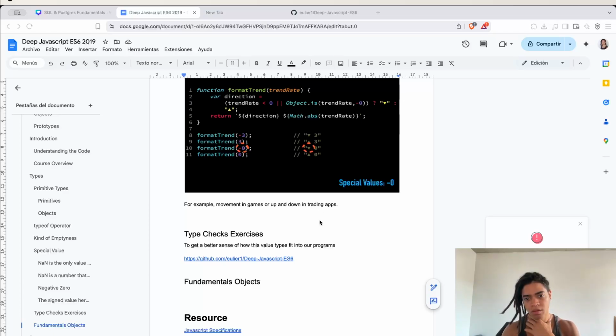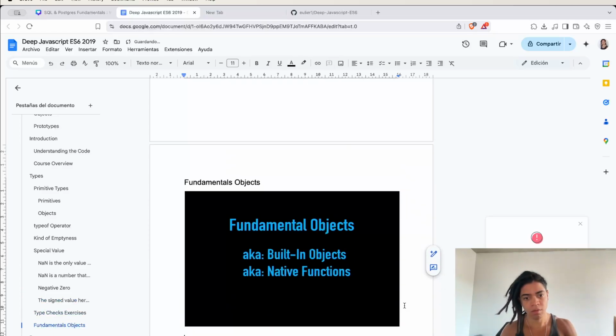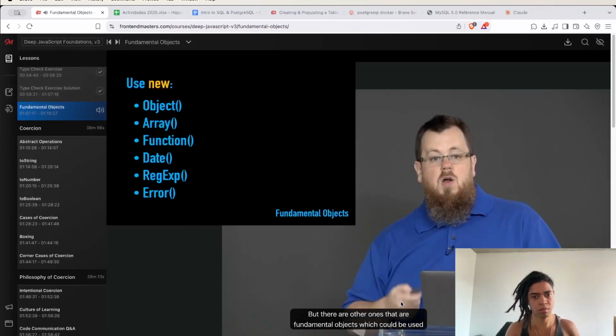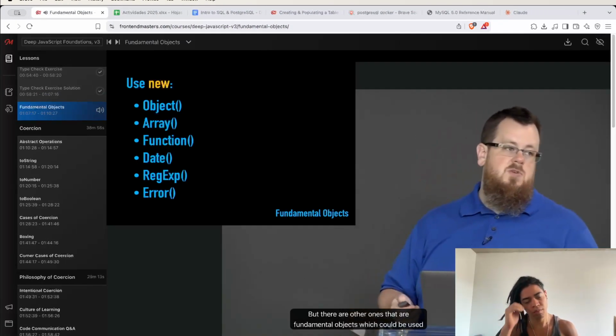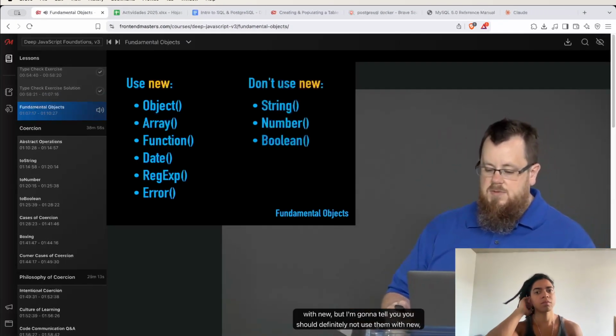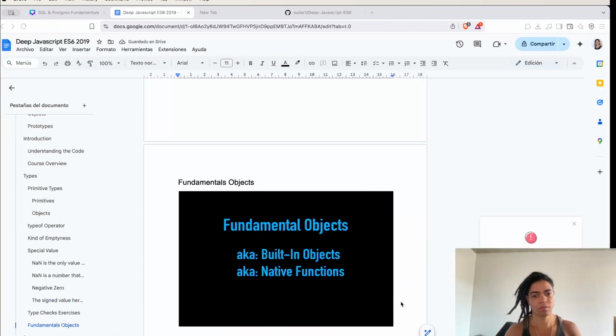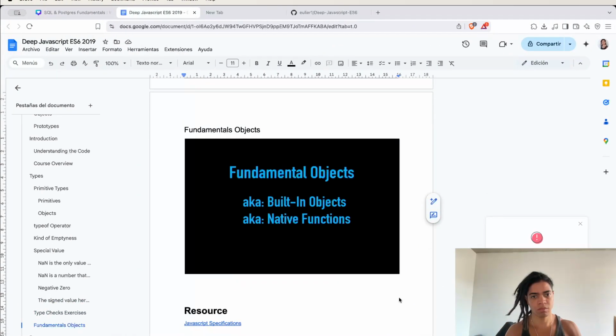So these are the ones where you really should absolutely use the new keyword. Object, Array, Function, Date, RegExp, Error. If you need to construct an object of that fundamental type, then use new Object or new Array or new Function. Probably the key one here that I would use would be new Date, for example. Okay? But there are other ones that are fundamental objects which could be used with new, but I'm going to tell you should definitely not use them with new, and that is these three, String, Number, and Boolean.